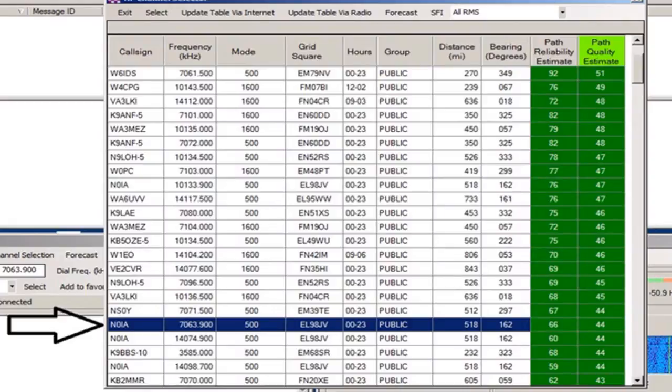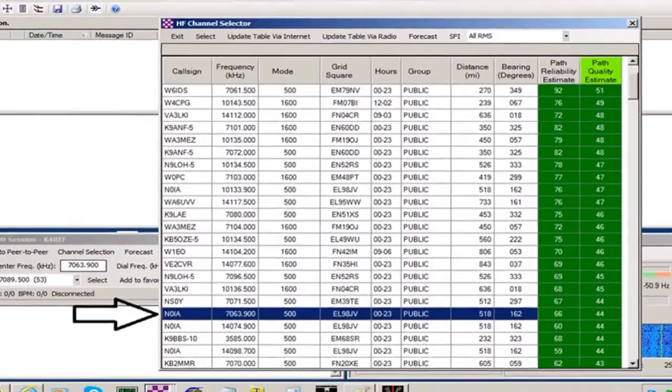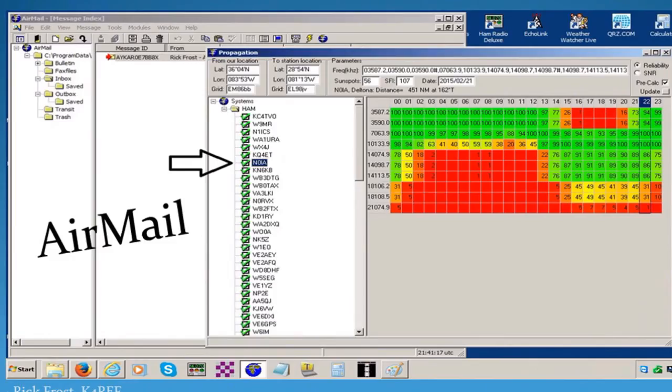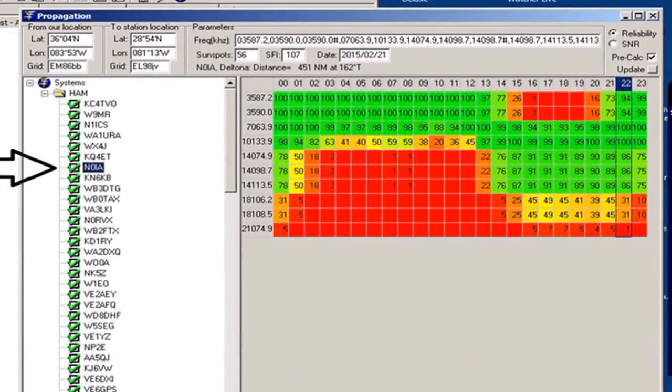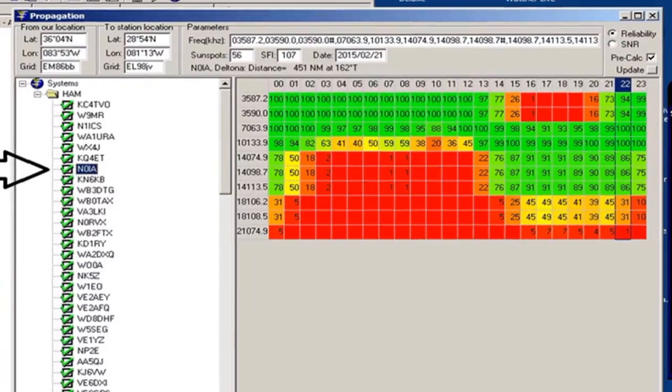Well, what if I want to know what's going on the rest of the day as far as connections to this station, and which particular frequencies and bands would be the best ones to connect on? Well, normally what I've always had to do in the past is go to Airmail and open up the propagation window there. This is the same information that RMS Express uses from the government's propagation software, and it's basically a best guess. But this shows you for the whole 24-hour period for NOIA what the best connection times will be on the different bands.